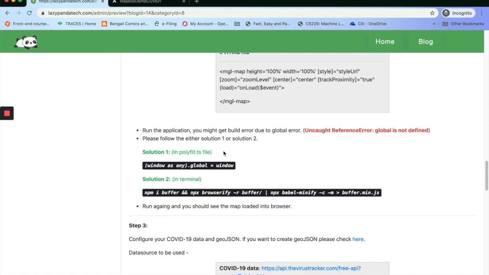Eventually, during creation of that map application, I got the error "global is not defined". I searched and found there are two ways it can be fixed. So if you face this kind of error, you can also try this out.